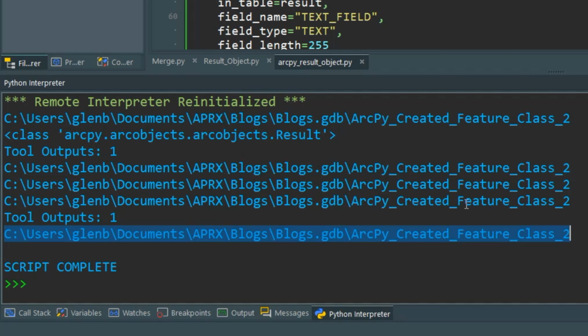So I hope you can see the benefit of using the result object. In the next section of this video, we're going to take a look at the memory workspace. The result object along with the memory workspace really makes for efficient ArcPy coding and workflows.